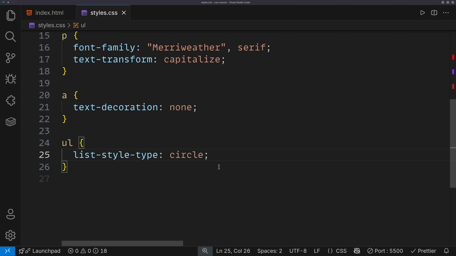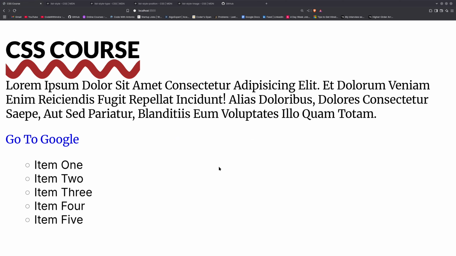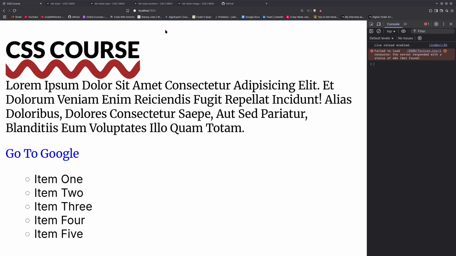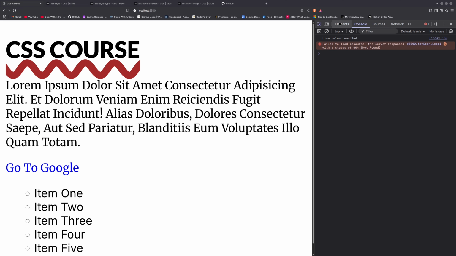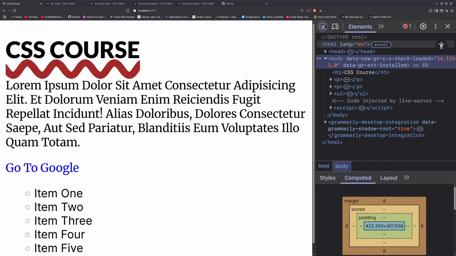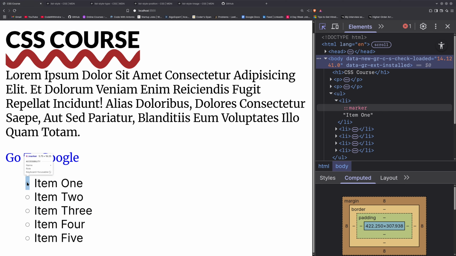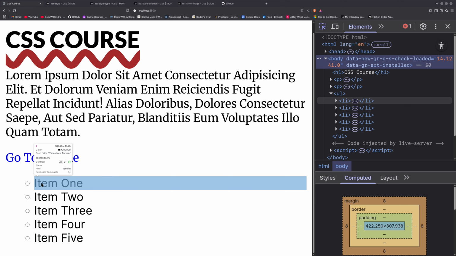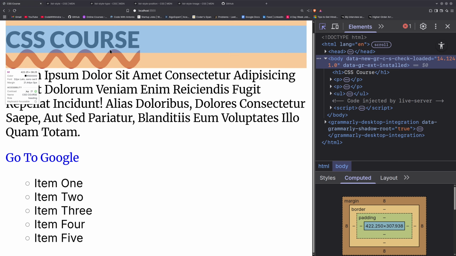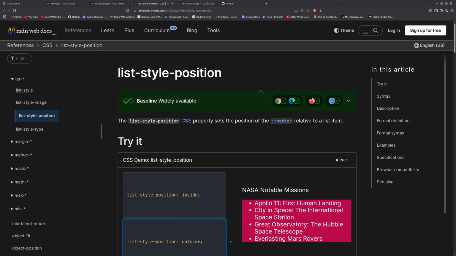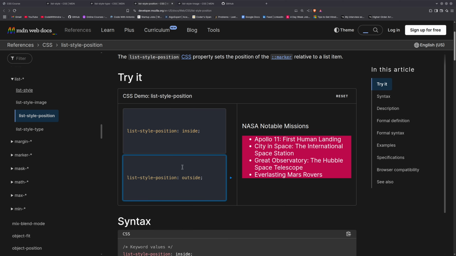Okay, now let's go to the browser and open the DevTools. Okay, and go here in the Elements tab, and if I just select one, as you can see here, this thing, the marker which we have currently right now, it is outside of the list item. Okay, so in that case, if we want to change that, here it comes, the list style position. Okay, so what we can do, we can do inside or outside. By default, as we have seen, it is set to outside.